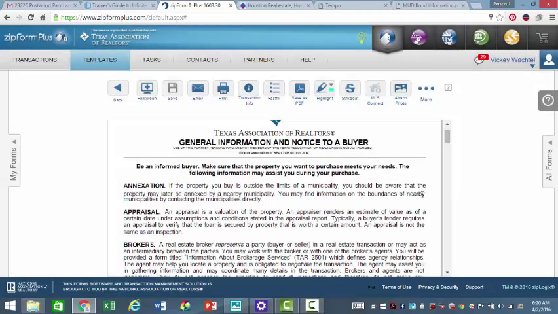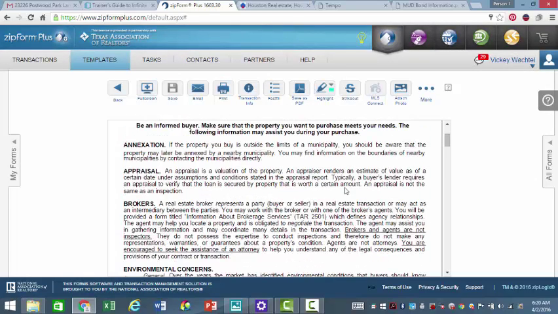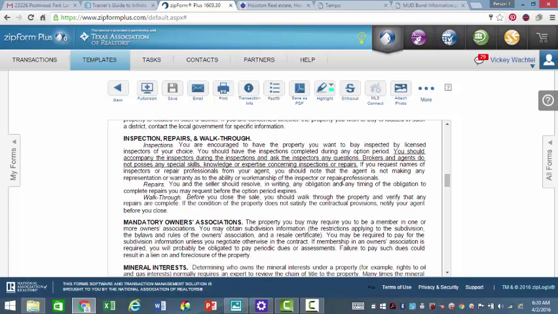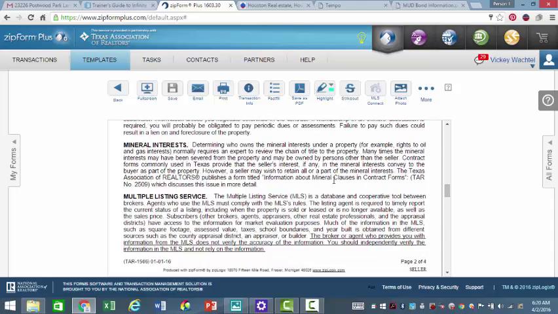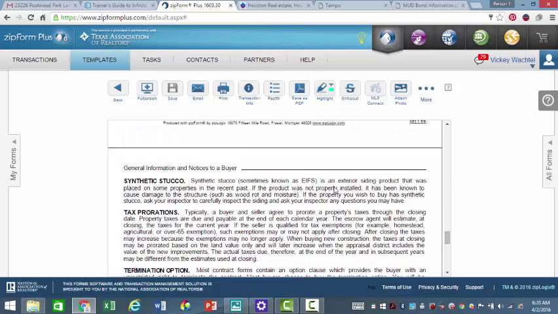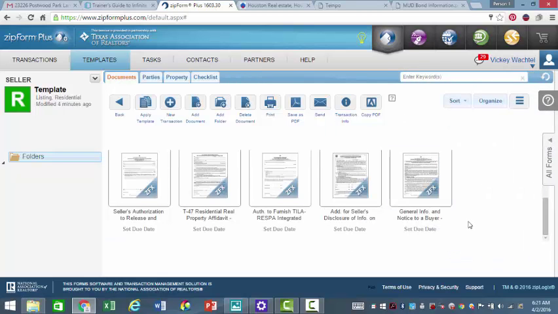And the last one is the general information to the buyer. I like to give this to the seller just so the seller knows what the buyer knows, and it talks about the brokerage, the annexation, appraisal, brokers. It is just an information sheet that explains some of the things that they should consider, like termites and mineral rights and multiple listing and sex offenders. We're not allowed to say where to go on that, so this shows them, and it frees it up for us. But it's just general information, and we give that to the buyers as well as to the sellers. And that's it.